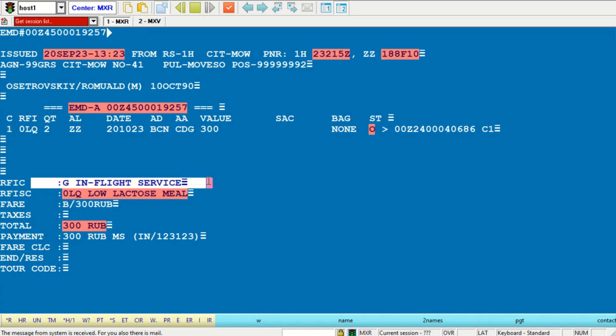Then reason for issue code, reason for issue subcode, basic fare, total taxes, no taxes, total amount, form of payment, and amount of this form of payment. Then, if there is some endorsement text that should be added in EMD, it will be here. Tour code should be here. It's the first EMD, and then let's open the second one.